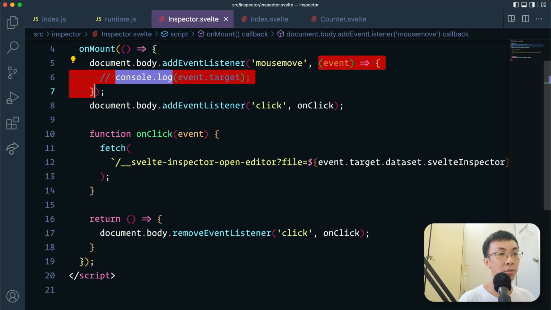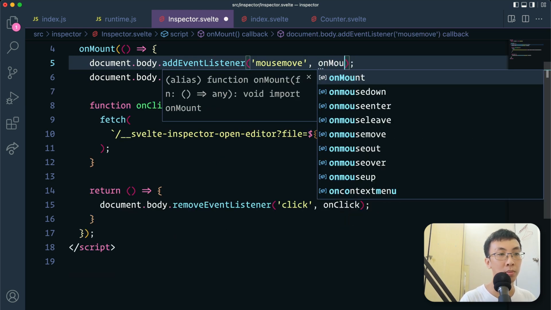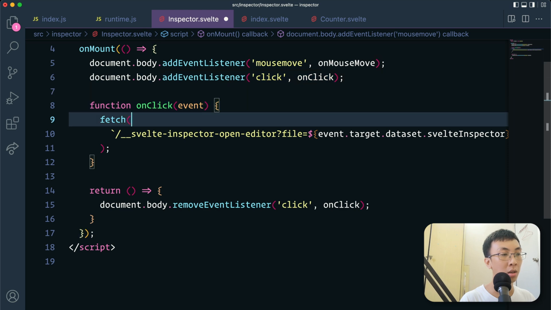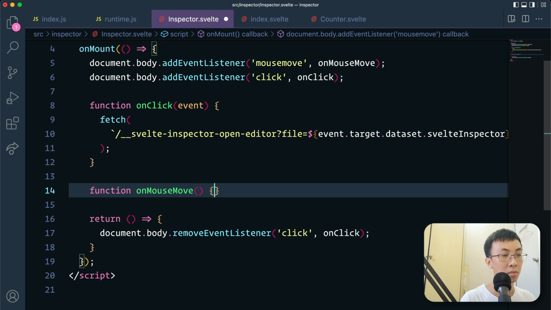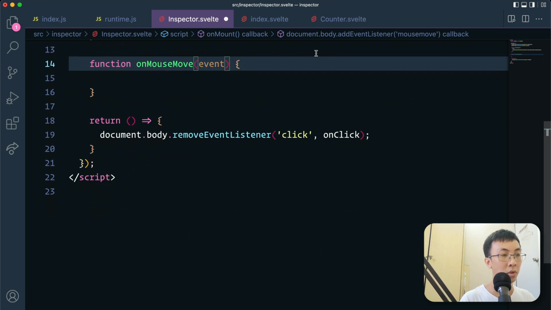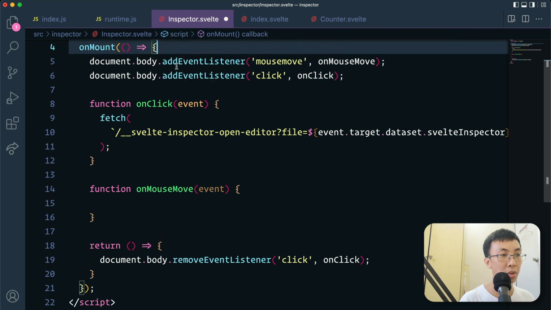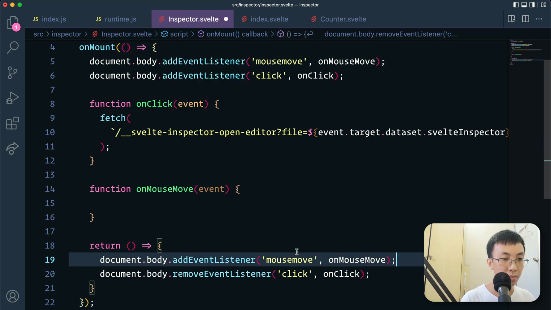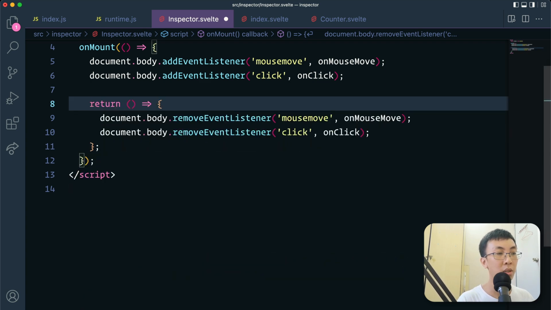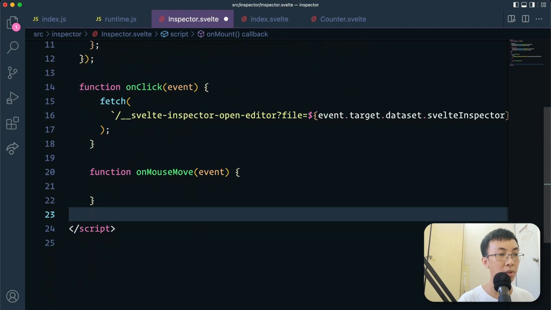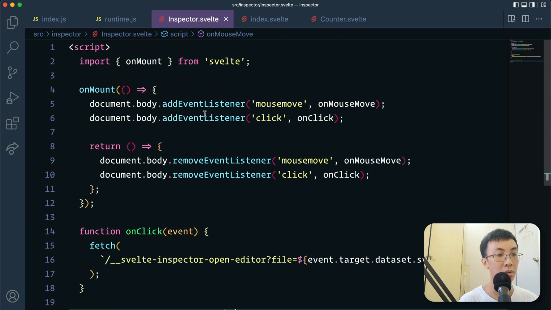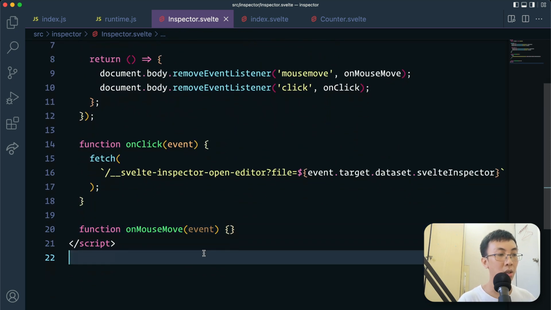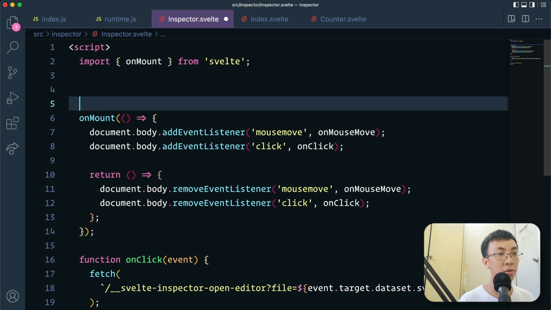Okay, so onMouseMove, here you need to also remember to remove it. Remove event listeners. And basically these two event listeners do not have to be within the onMount function. We can have them here. Okay. No particular reason. It just doesn't have to be in there. You can have it in there as well. It doesn't really matter.